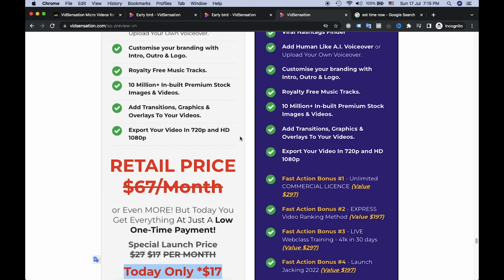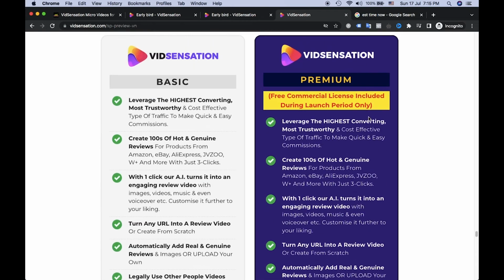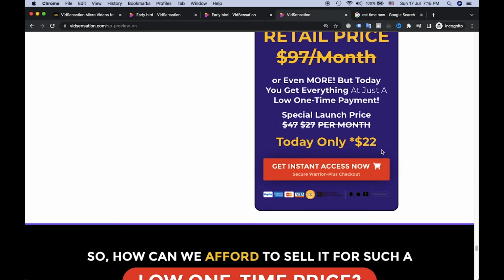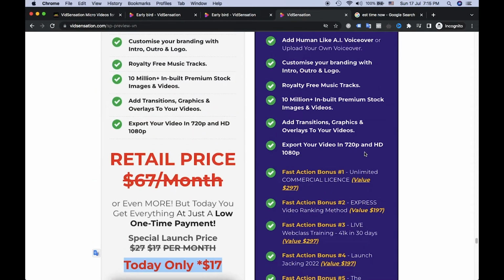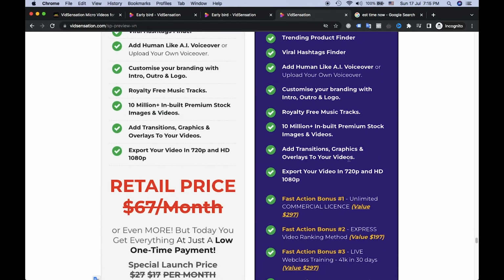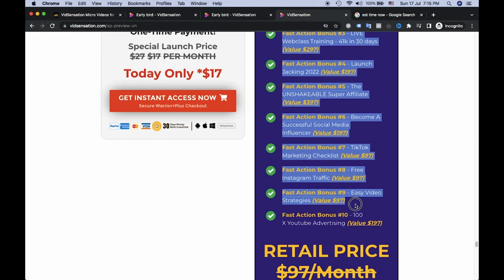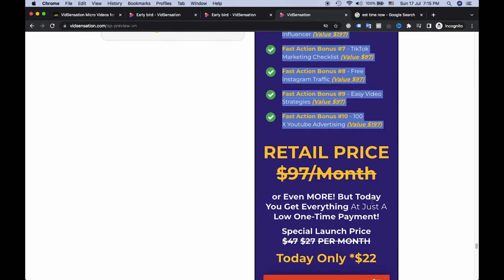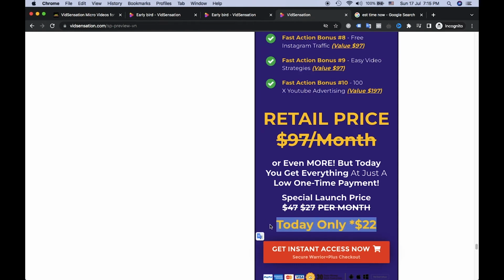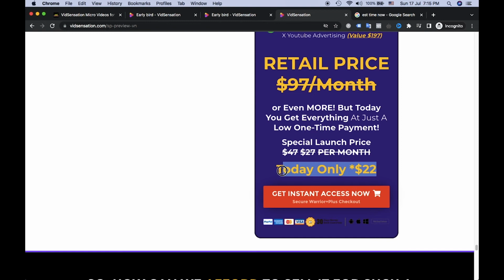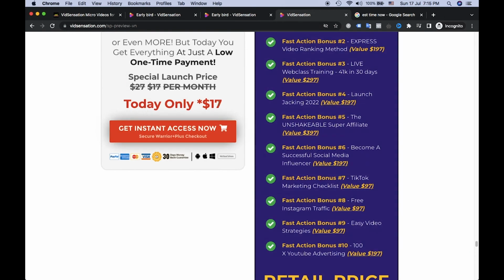But one more thing I want to say, there's a basic and a premium version. If you click the premium version, you can get my bonuses as well as these bonuses as well. These are all bonuses. And also the price gap is very small. Look at this, 17 and 22. The gap is only $5.